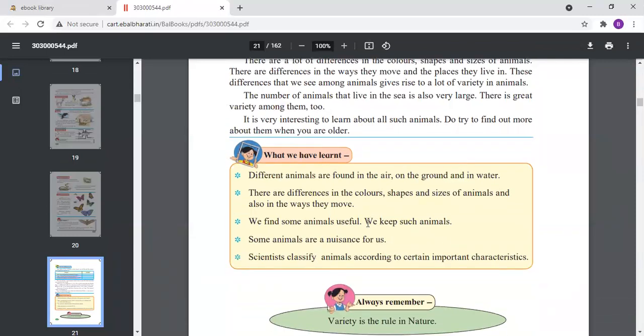So from this lesson, we have learned that different animals are found in the air, on the ground and in water. Birds are found in the air. On the ground, we find the huge animals like elephant, tiger, lion, and in water, we find the crocodiles, the fishes. There are differences in the color, shapes, and sizes of animals, and also in the ways they move. Some walk slowly, some run very swiftly, like the deer, while other animals crawl, like the lizard and snake, and the frog jumps. So these are the different ways in which the animals move.